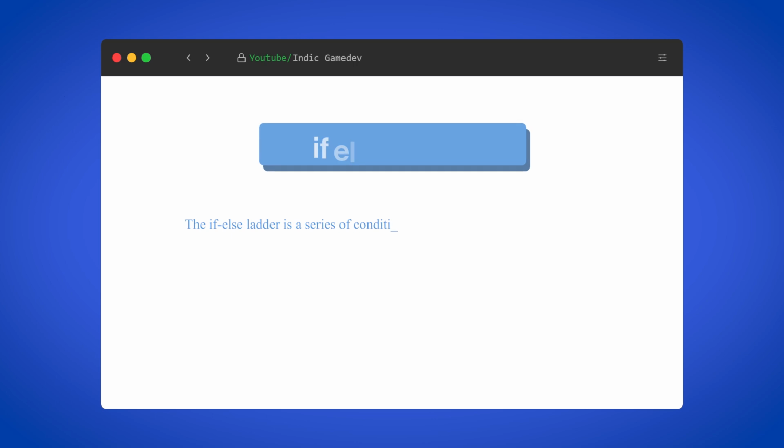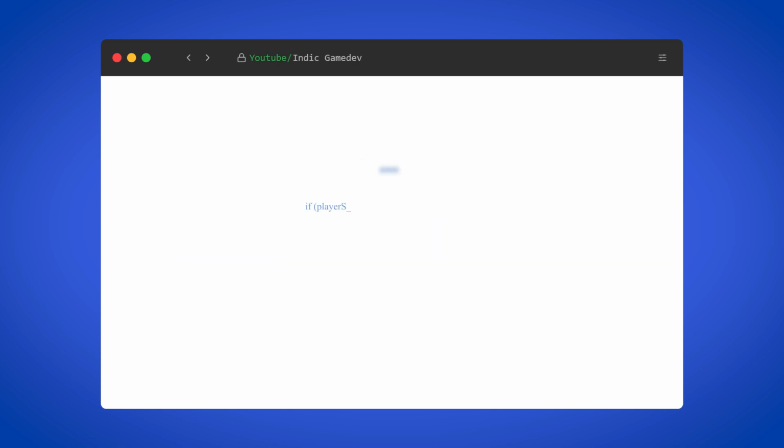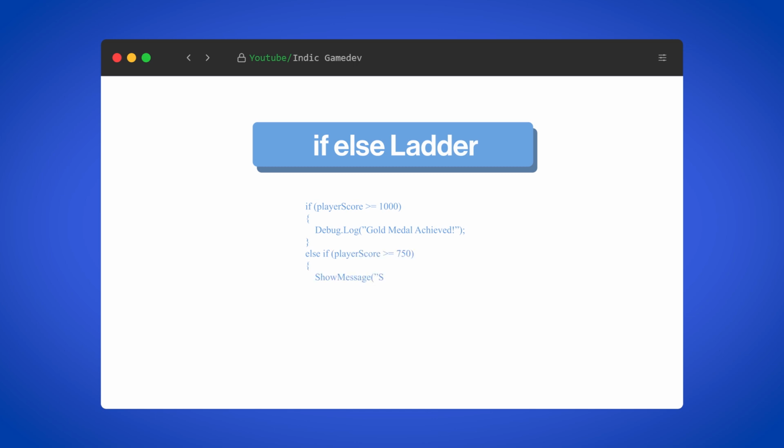Next, we have the else-if ladder. Sometimes we have to check multiple conditions. In that case, we use the else-if ladder. You can also see the syntax on screen. First, we write if with a condition, then continue with multiple else-if blocks for other conditions, and finally an else block if none of the conditions are true.